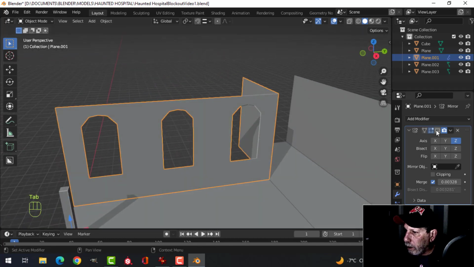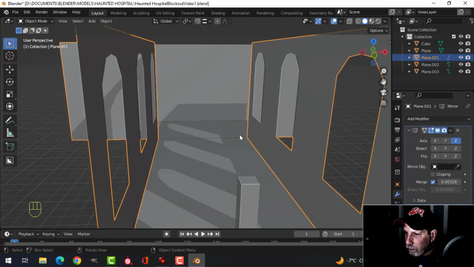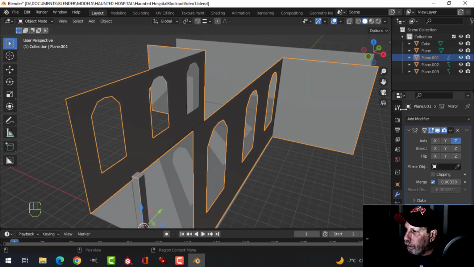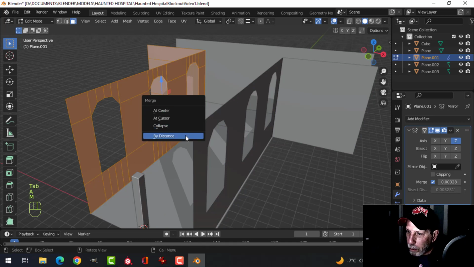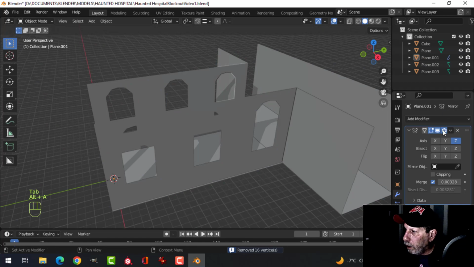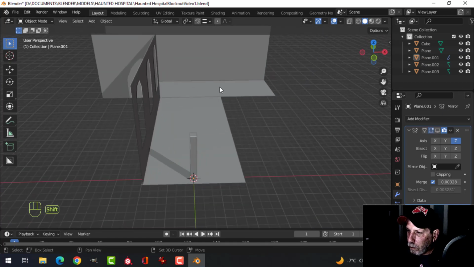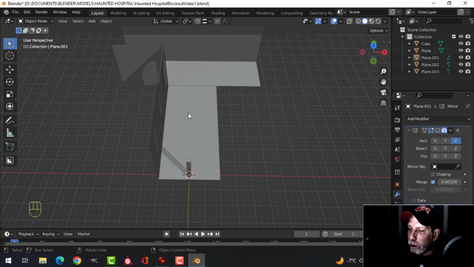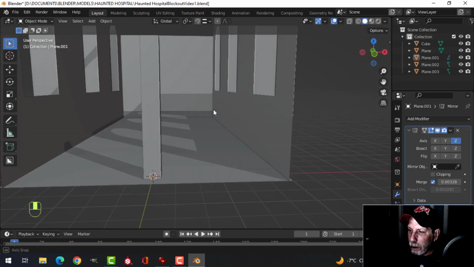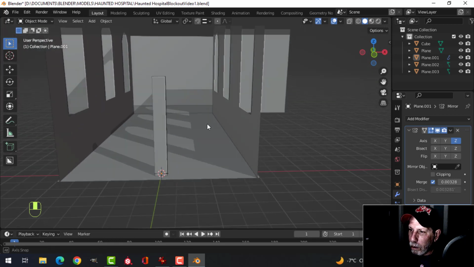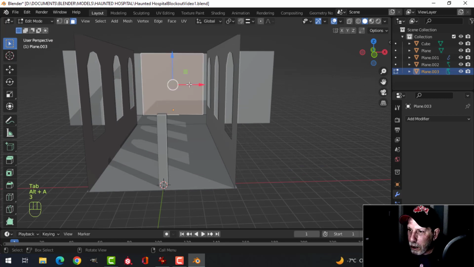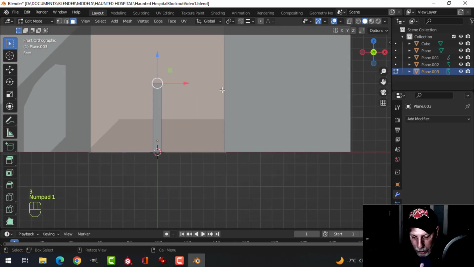Let's turn the mirror back on. Okay. Let's come in and merge by distance. So we have our holes here. And I do think I'm going to widen this, am I? That's what I think. I want a couple pieces of equipment there. No, not necessarily. Let's say we come down to here and I scale this in the X.